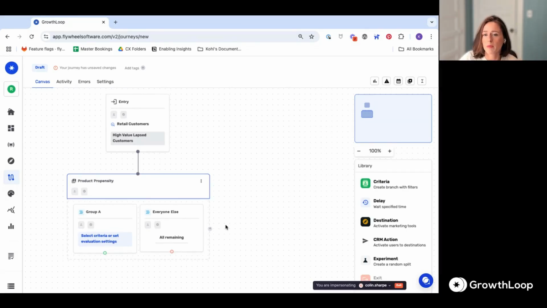With GrowthLoop, you can pull in any attribute that lives in your warehouse, whether that's a really simple attribute like geography, so the city or state where someone lives. But you can also pull in more complex models. In this case, let's say that I have a product propensity model that lives in my data warehouse, and it's going to let me know which folks are most likely to buy which categories.